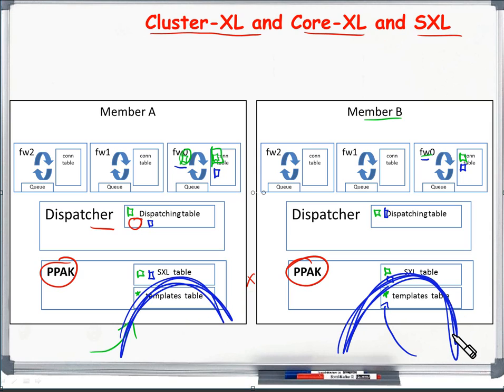Now, one other point I want to make is that before member B synchronizes the connections with member A, those entries won't be in the SecureXL table. Obviously, what happens if the packet arrives here before member B has a chance to synchronize with member A? This connection won't be in the SecureXL table, and if it goes to the dispatch table, again, it's not in the dispatch table. The dispatcher is going to need to assign it to a firewall instance. The firewall instance is going to inspect the packet, see that the packet is out of state, and drop that packet.